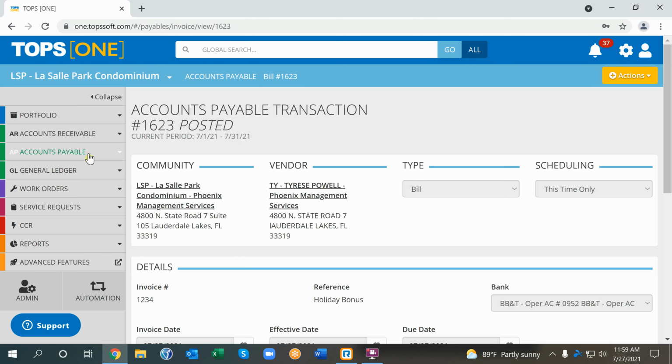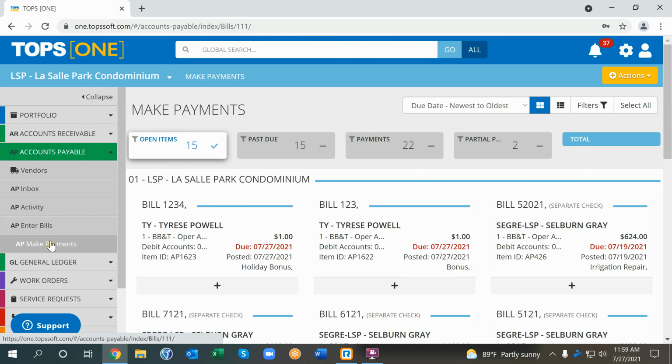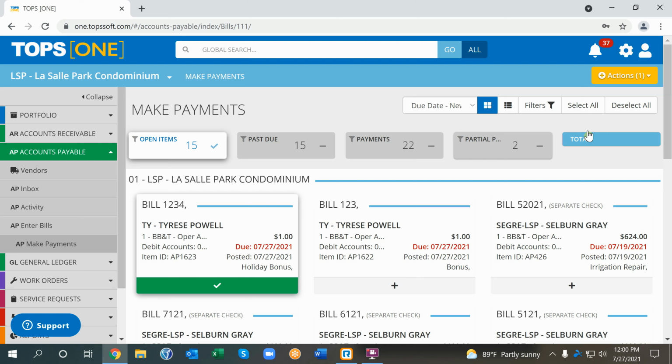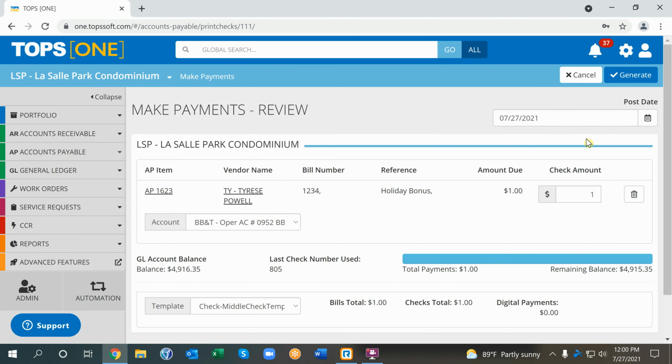So you're going to come over to accounts payable, go down to make payments. Here you'll notice the bill number, just what we entered as the invoice number, 1234. You double check to ensure this is it. Holiday bonus is your reference. So you're going to go ahead and say, okay, this is the correct one that I want to cut right now. You click the little plus sign to select the invoice. You go over to actions, and then you go down to make payments.